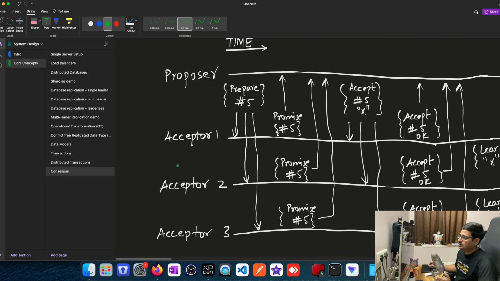So the time goes from left to right, and in the Paxos algorithm there are some types of roles given to the nodes. The first role is the proposer role, then we have the acceptor role, and then we have the learner role, right? Let's say there is a proposer who wants to update a value to x. Proposer wants to update some value to x.